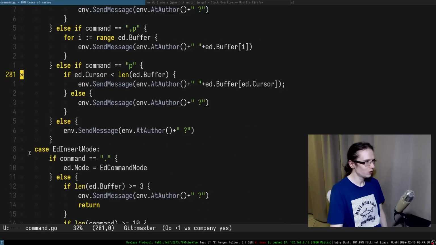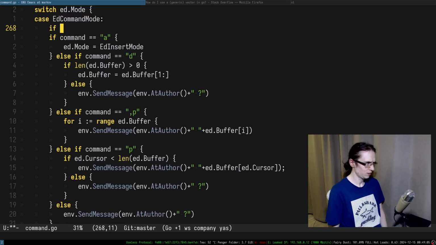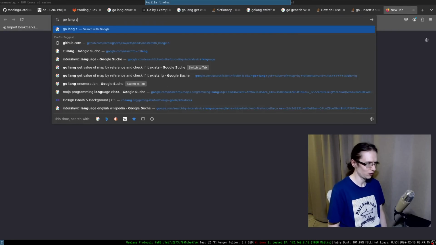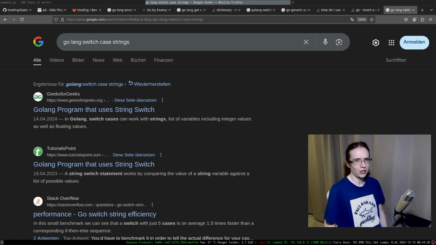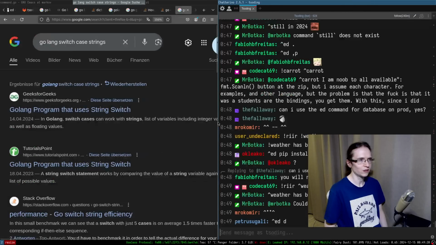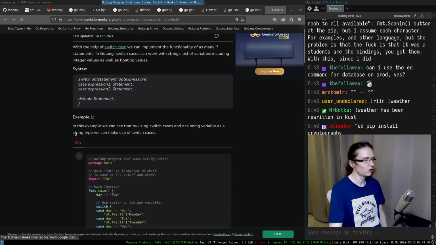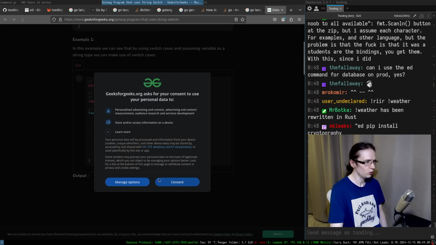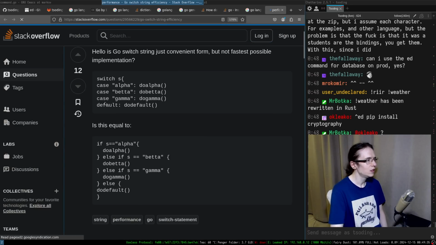So one thing we can also do is this thing where if the command is empty, right? If command is empty. By the way, can I do switch case on the strings in Golang? Golang switch case strings. Is that a thing that you can do? Do you guys know anything about that? Right, so Golang program that uses... Oh, you have to do that switch case thing. That's kind of stupid, honestly. Yes, you can. Oh, okay.